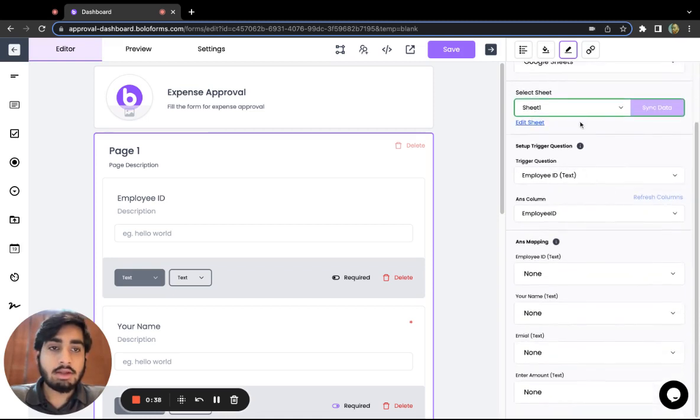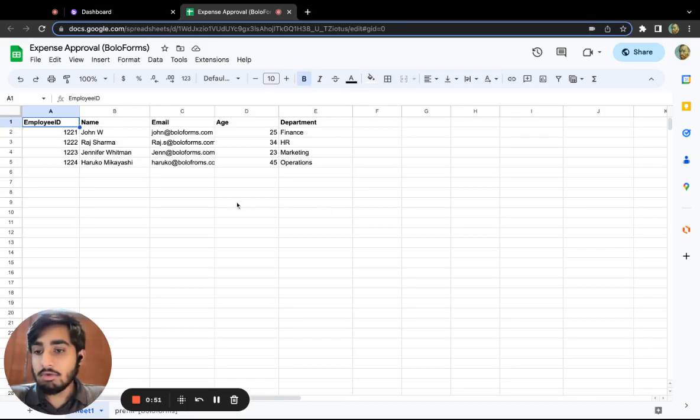This will be created. Here, select prefill BoloForms. Go to edit sheet. Enter the details for what you want to be pre-filled. For example, here the criteria which I want to be filtered or auto-filled by is employee ID. So when one enters this employee ID, the name, email, age, and department can be auto-filled based upon that. So you can upload your own database here.